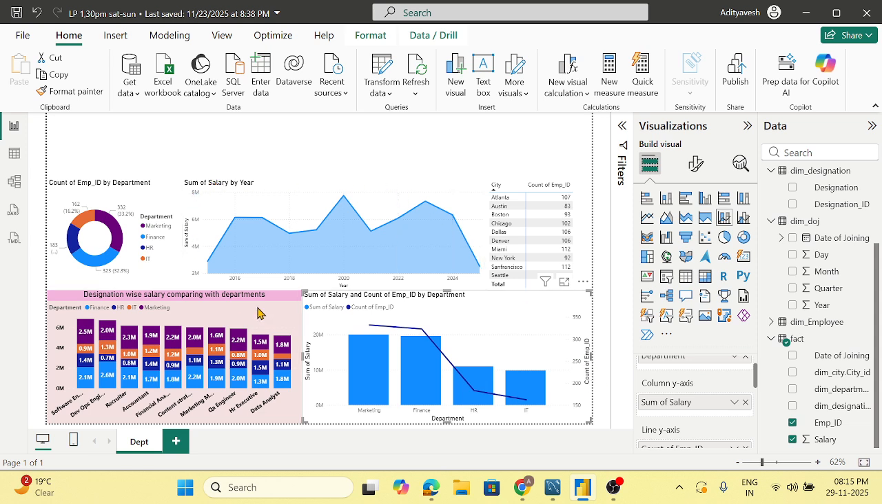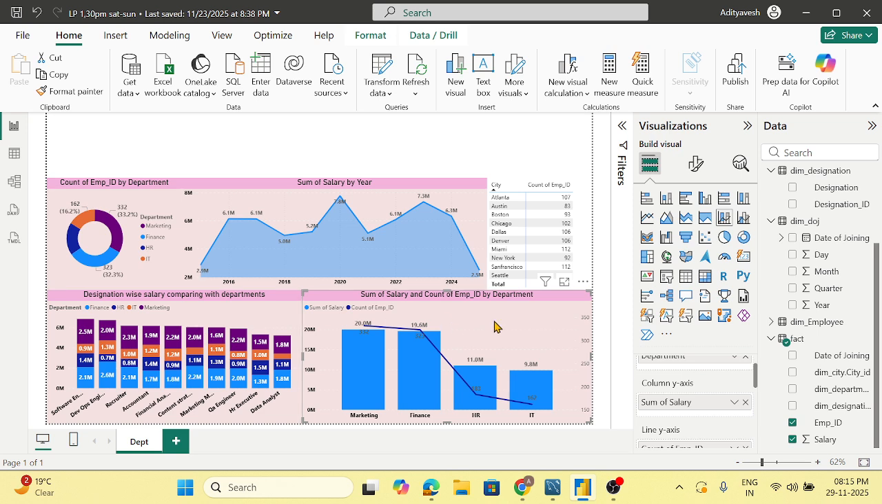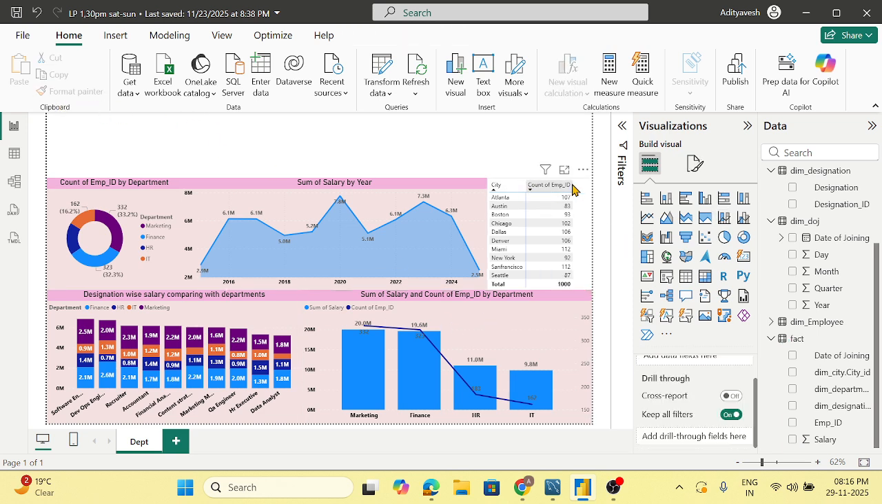Now we can go with the formatting part of it. Okay, that formatting that you can think of, same things we can apply on all the charts. Whatever formatting we did here on this one chart, that formatting only I'm applying it everywhere. Okay.